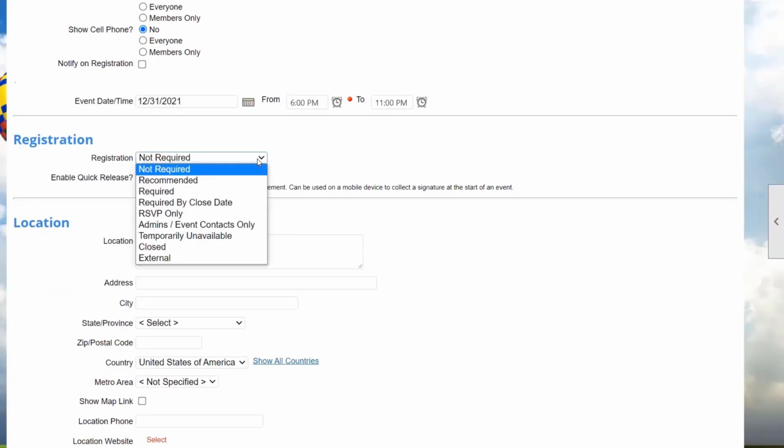Our registration options are going to be the same as your registration options for a full event. That is, whether or not registration is required. So the first few options we're all used to seeing: not required and recommended. That's really not going to get you very much in the way of an attendee list or a registrant list. Requiring registration is what you would want for a save the date.